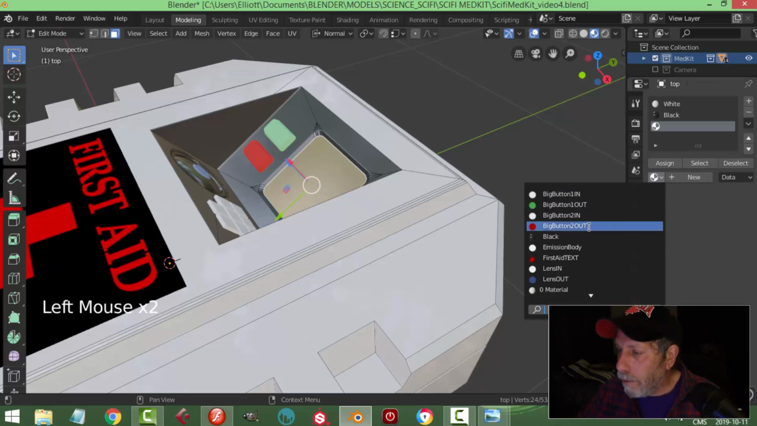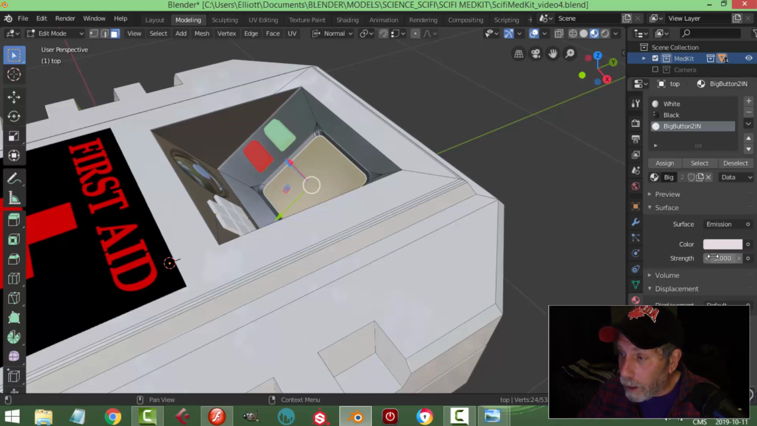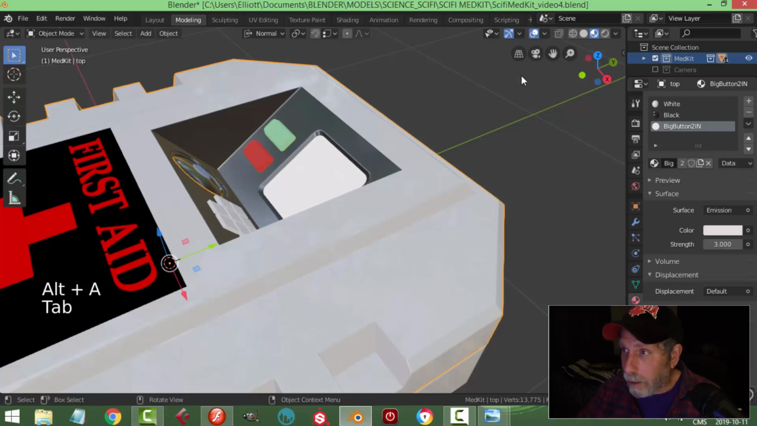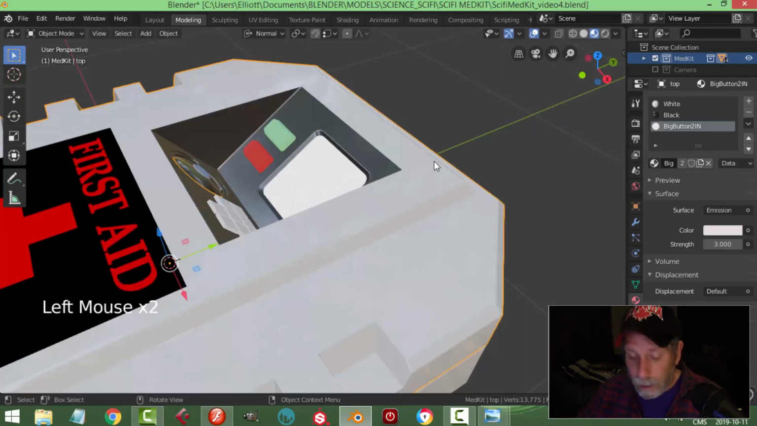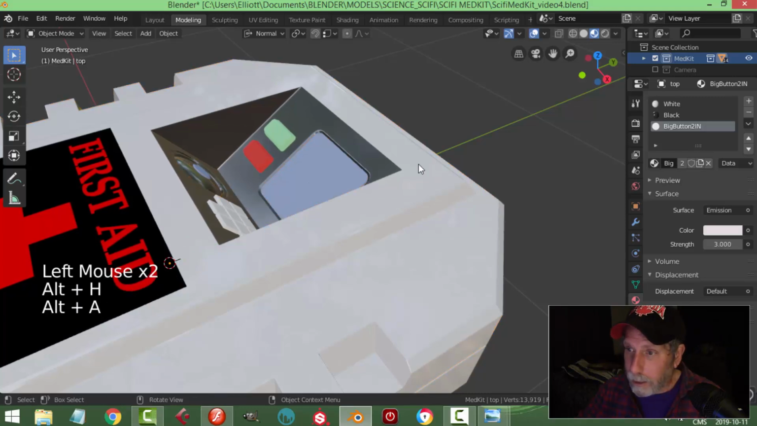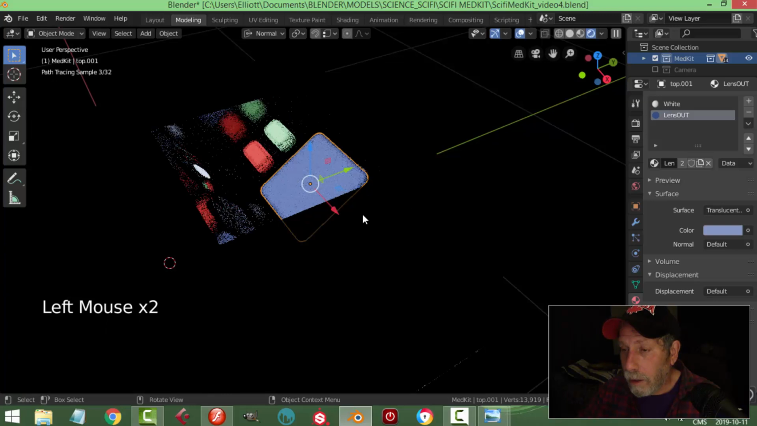And do I just have an emission for the body? What do I want? I'm gonna try big button two in. I just wanted emission material. Although if I change it here, it's going to change that there. And I'm going to hit assign. So I'm going to get this. Let's just have a look at that. Okay, so it's glowing there. Let's see if I bring this back. Let's just see how that looks.